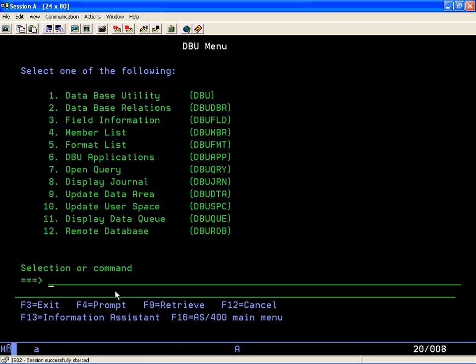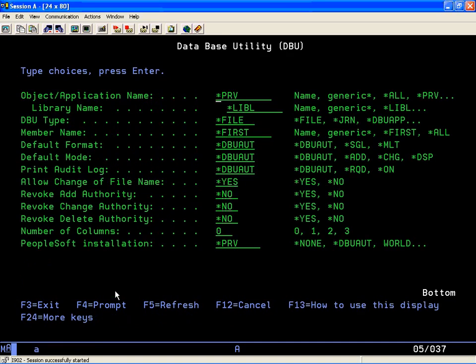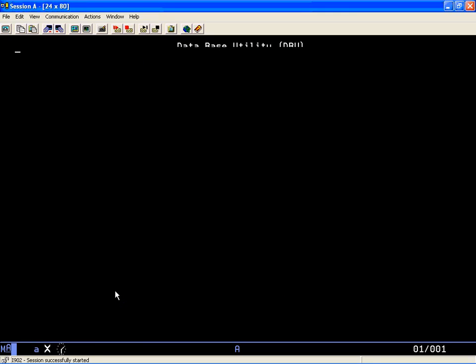We'll start with option number 1. This is DBU. You have to put in an object name in here, and what we're going to do is use a file that is shipped with DBU called DBP demo. DBP demo is in the DBU 7.0 library, so we can leave the library name as library list, which is the default. Once we hit enter, we will retrieve the file information for DBP demo.